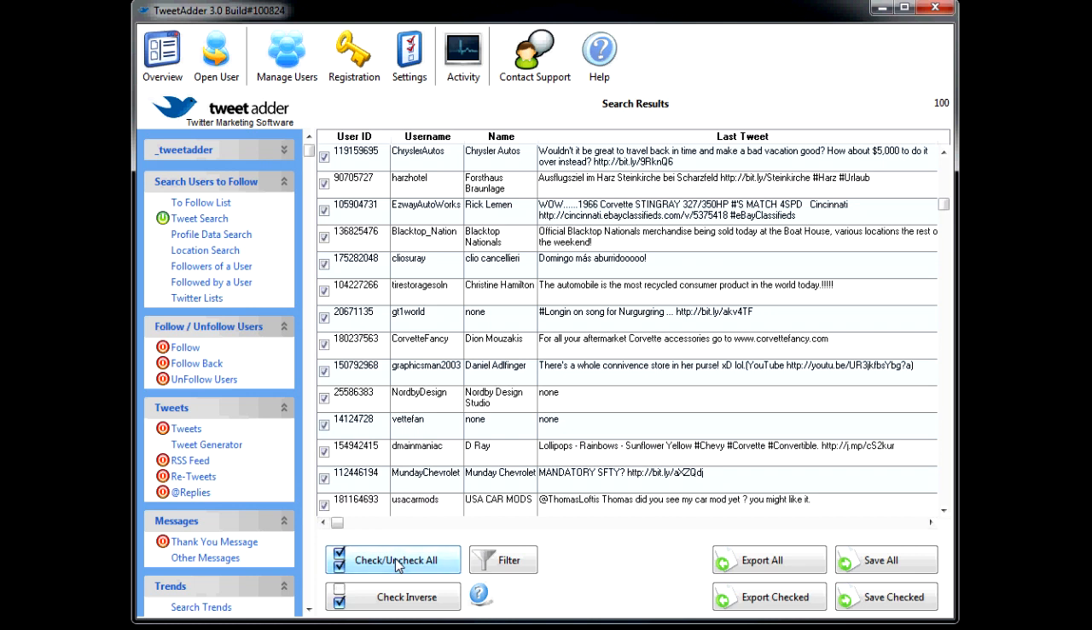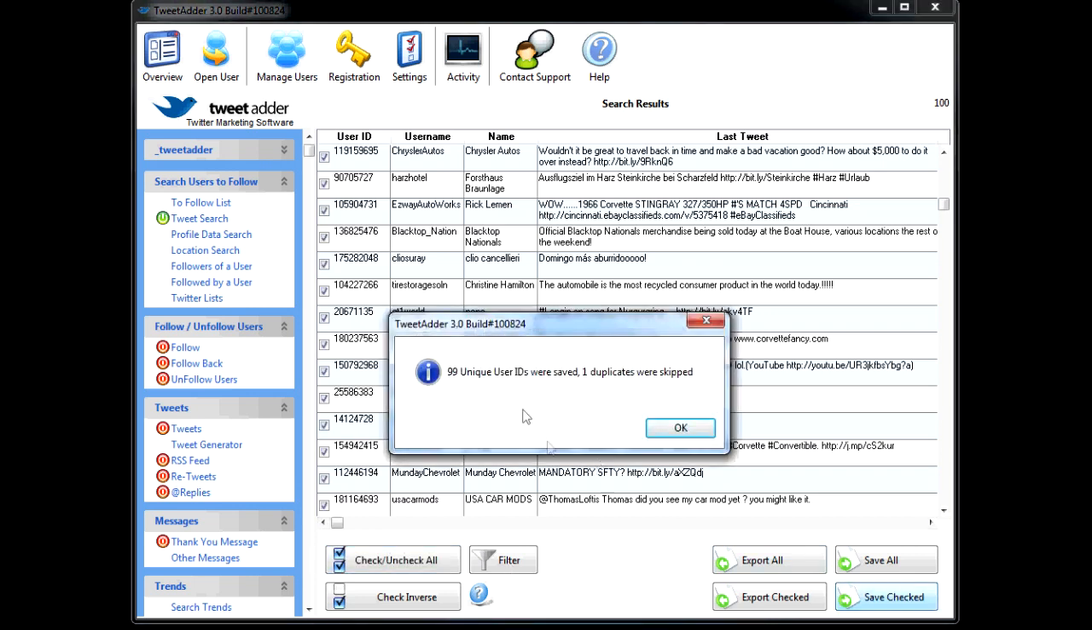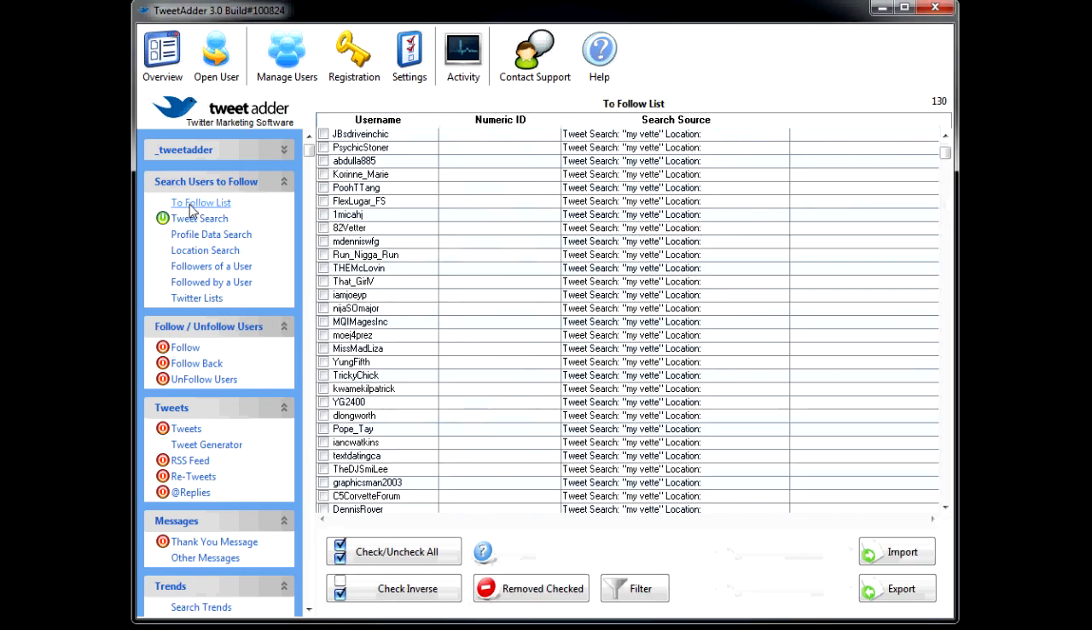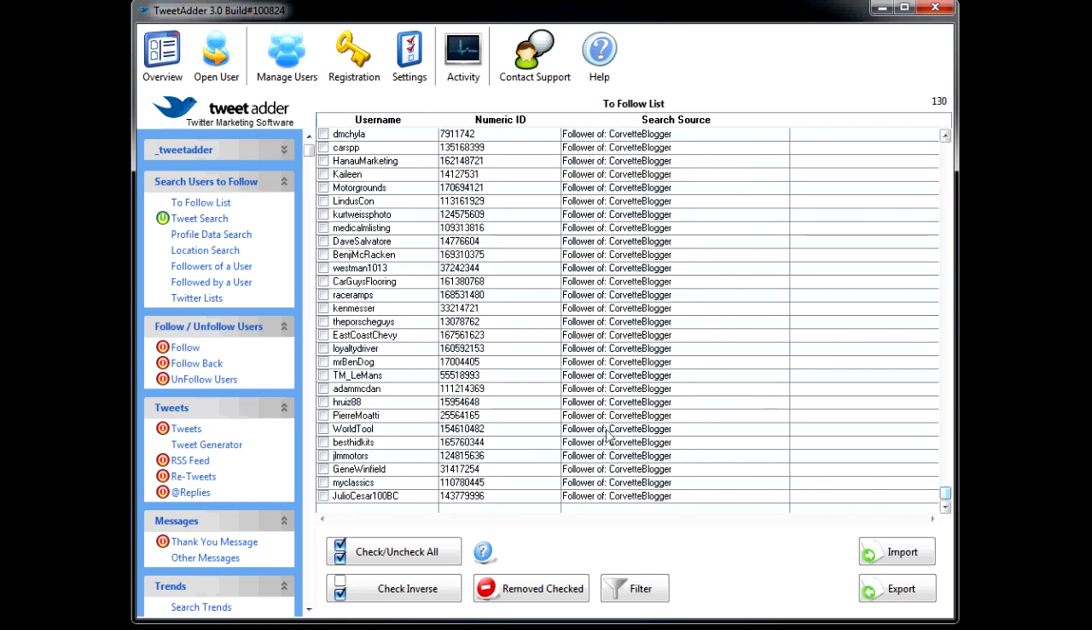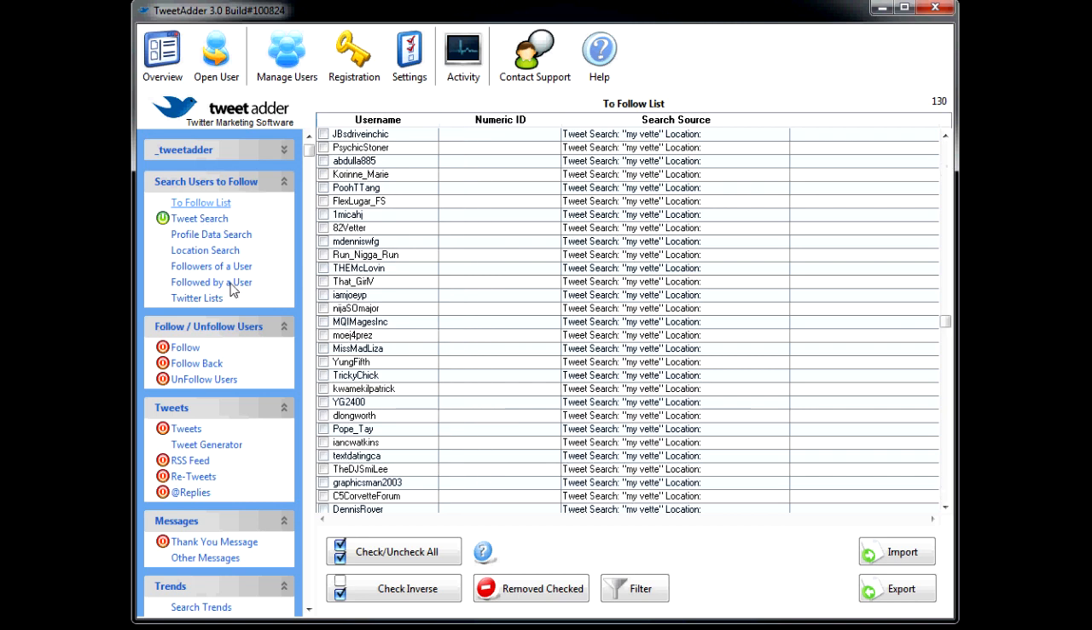Let's go ahead and check this and do a saved check. Again, it saved 99. One of those was a duplicate. And click OK. Now we go to our follow list. You have 130, but you would have had, you can see on the bottom here, it has the followers of Corvette blogger. It would have had all 1,300, so you'd be able to have almost about 1,400 people to follow. That's a substantial list, and it's definitely what you would want to have in your follow list.